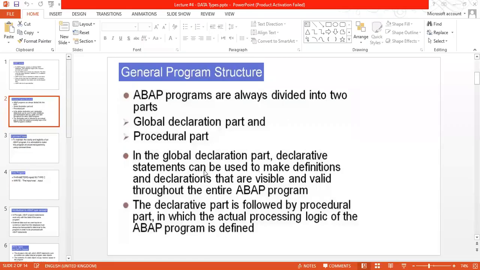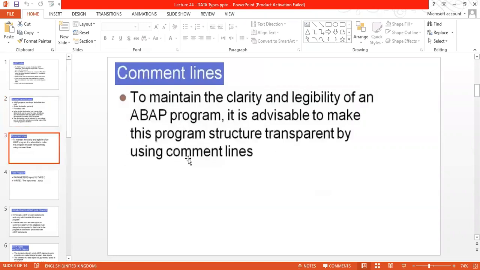Okay, so in ABAP, the declarative part is the logic part where the logic is defined. That is how the structure of the program is maintained and created. To have clarity with ABAP, it is best to use comments.